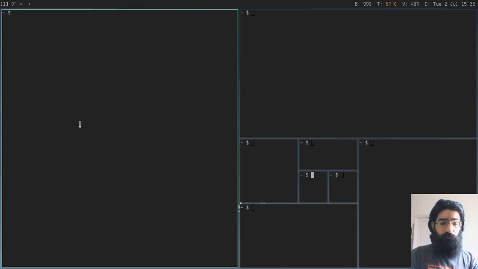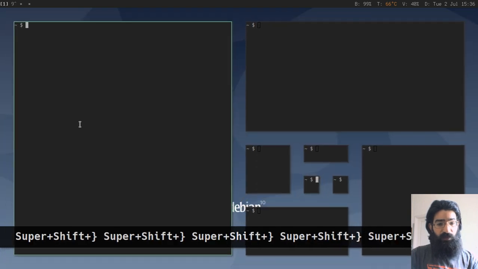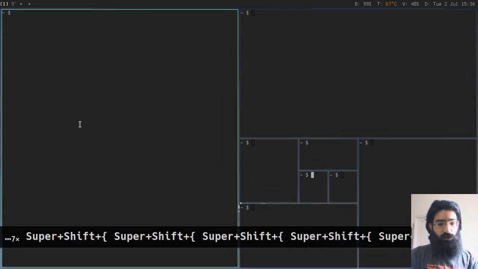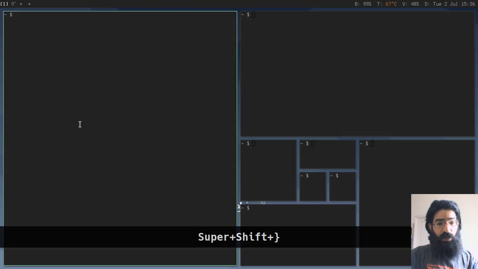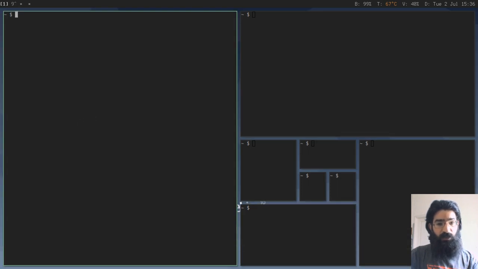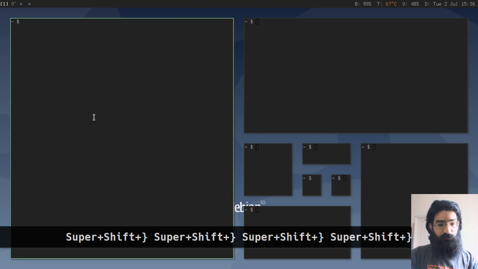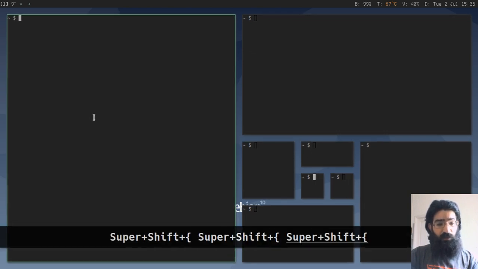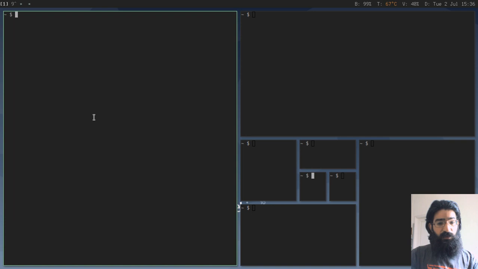We can adjust the gaps between windows dynamically by pressing Super Shift and either of the bracket keys. So Super Shift and the right bracket key will increase the gaps, and Super Shift and the left bracket key will decrease the gaps. We can also change to gap presets by pressing the keys that are above the home row.